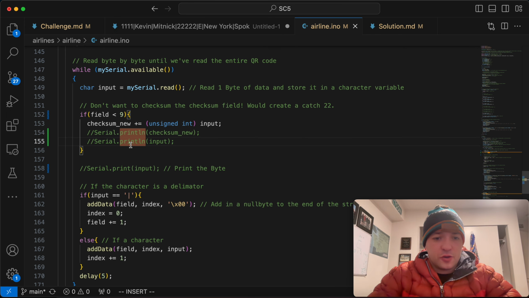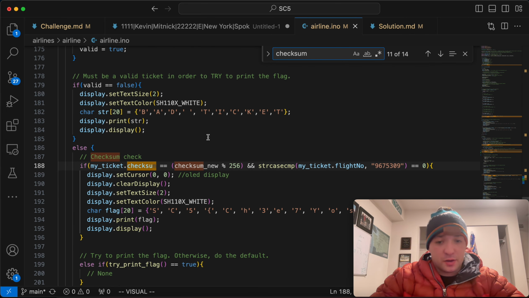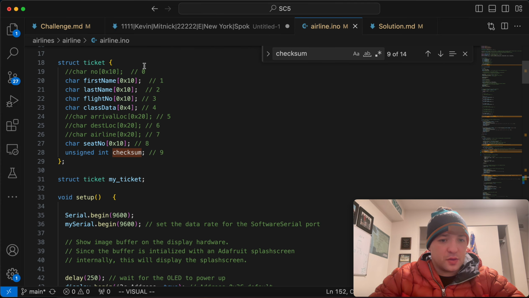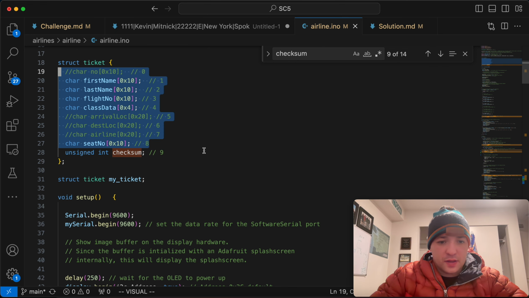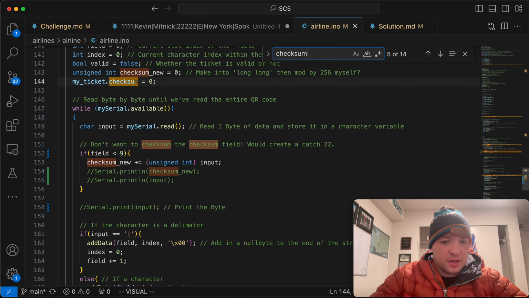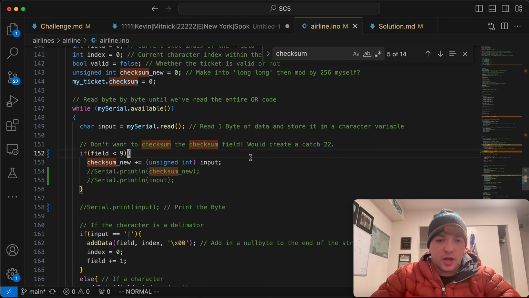Now, if we look for the word checksum in here, we'll see it in our ticket, but there are also some other spots where we'll see it. We'll see it in here. For every field that's less than 9, and we can see that there's 0, 1, 2, 3, 4, 5, 6, 7, 8, 9, so it's going to be all of these fields. Then it's going to do something with those. The thing it does over the top of it is it just adds the input that we're looking at. So for the particular character, it takes the numerical ASCII representation of that character and adds it to the checksum.